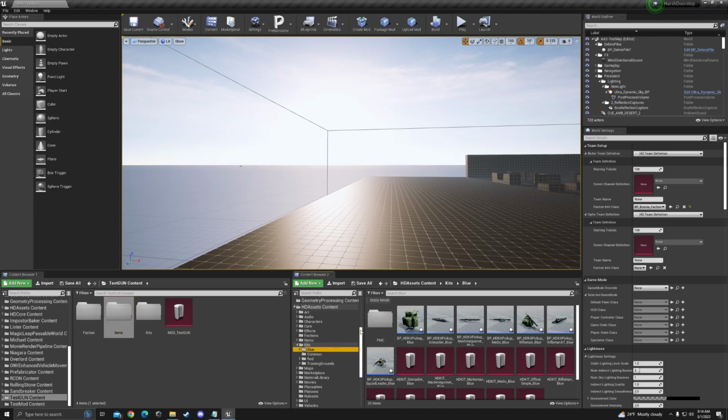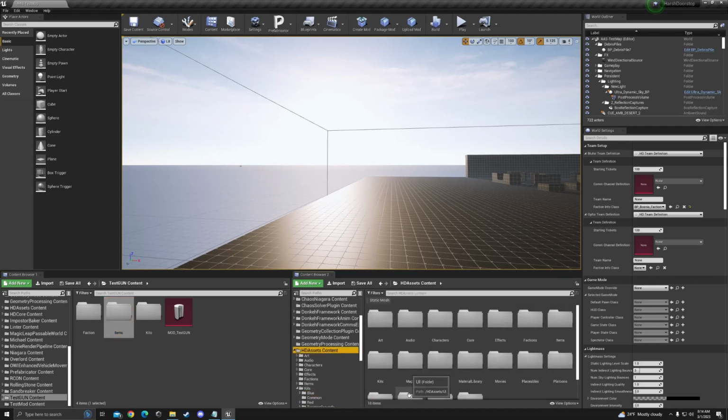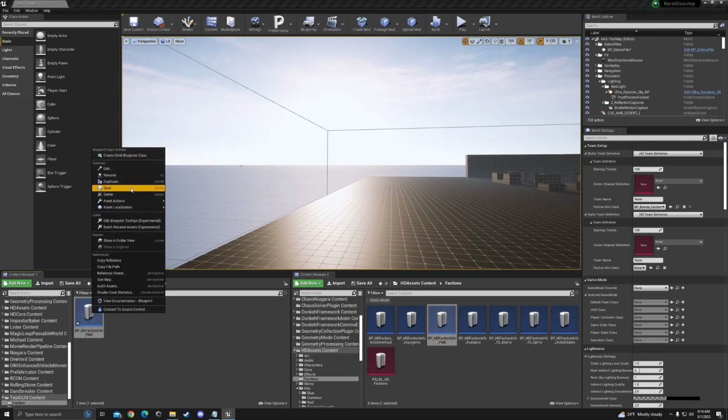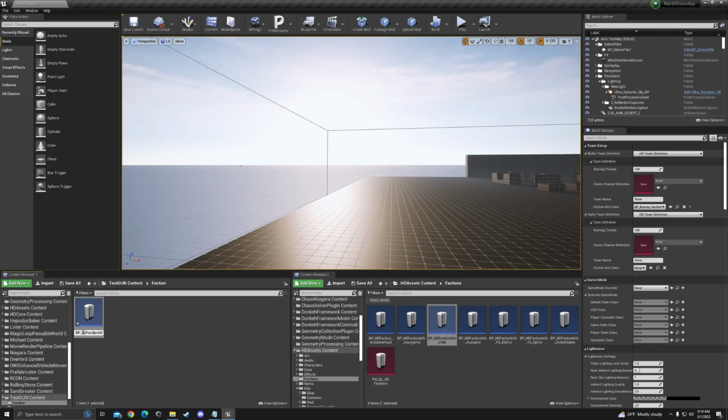So over here, we're going to go into OHD assets content. Within there, we have factions. And we'll simply take a current faction. So we'll open our folder here. We'll take a current faction, and copy and paste it over with Control-C, Control-V. We'll rename this to OHD faction, and we'll name it test gun.